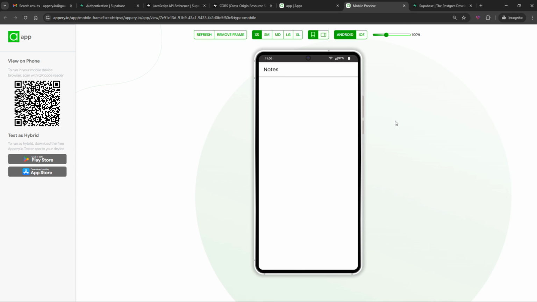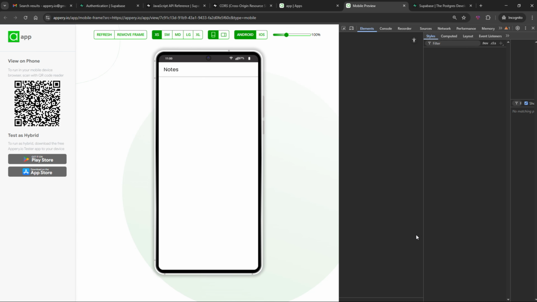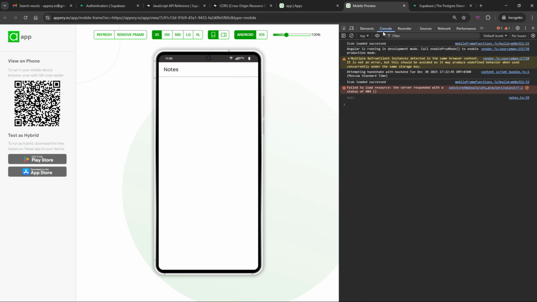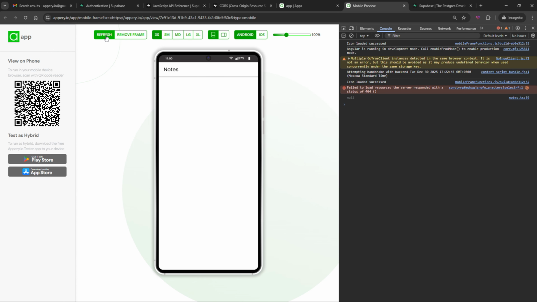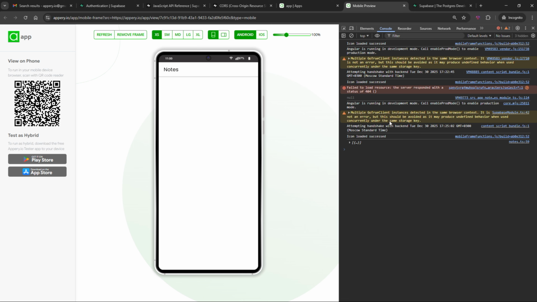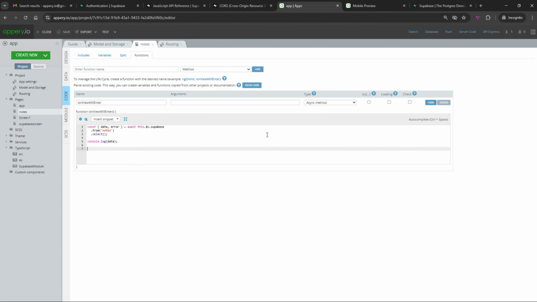To understand what is going on under the hood, open the Browser Developer Console. The result is null because the table name was set incorrectly. Change it from characters to notes and refresh the screen. The data from the Notes table is successfully loaded. Store this data in the Notes variable.